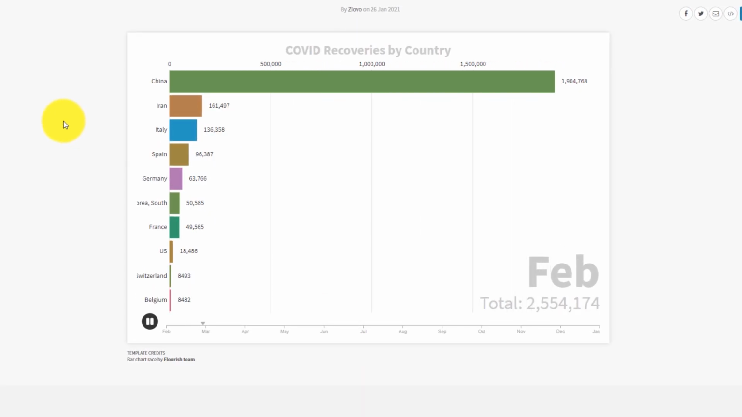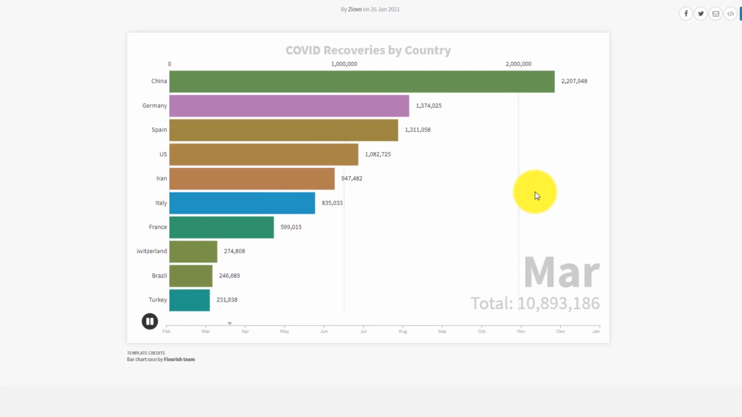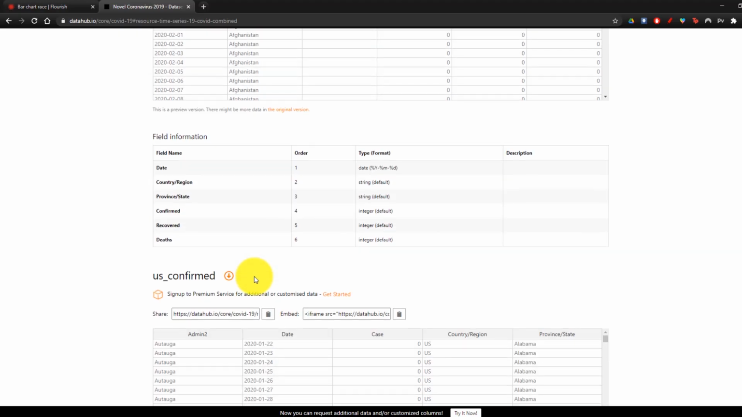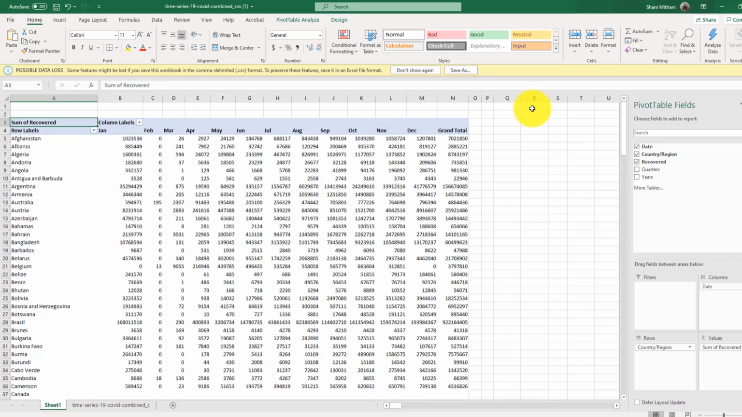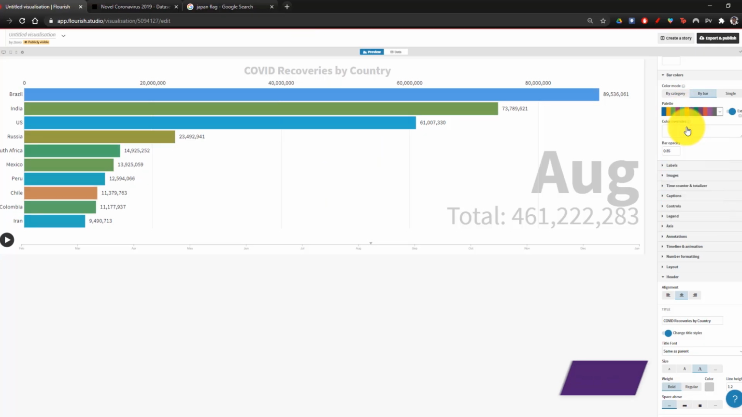Together, we'll be making our very own racing bar chart of COVID recoveries by country by gathering data, organizing everything, and adding customizations to get our very own racing bar chart.